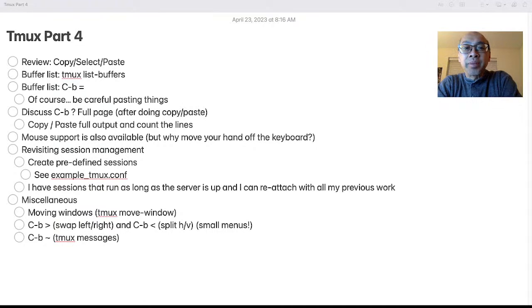I'm talking about tmux. This is part 4, if you're keeping track at home. I'm gonna discuss the buffer list that we kind of alluded to in number 6 of this series, and I'll also talk about session management. Mostly I'm going to hand wave that, and then I have a few miscellaneous topics, some neat things that I found doing this stuff.